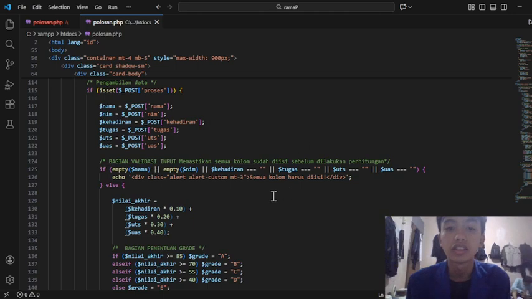Okay, in this section, the program checks whether the process button has been pressed. If it has, the data submitted via the form will be retrieved using the post method and stored in PHP variables. These variables will then be used for validation, calculating final grades, and determining student graduation.